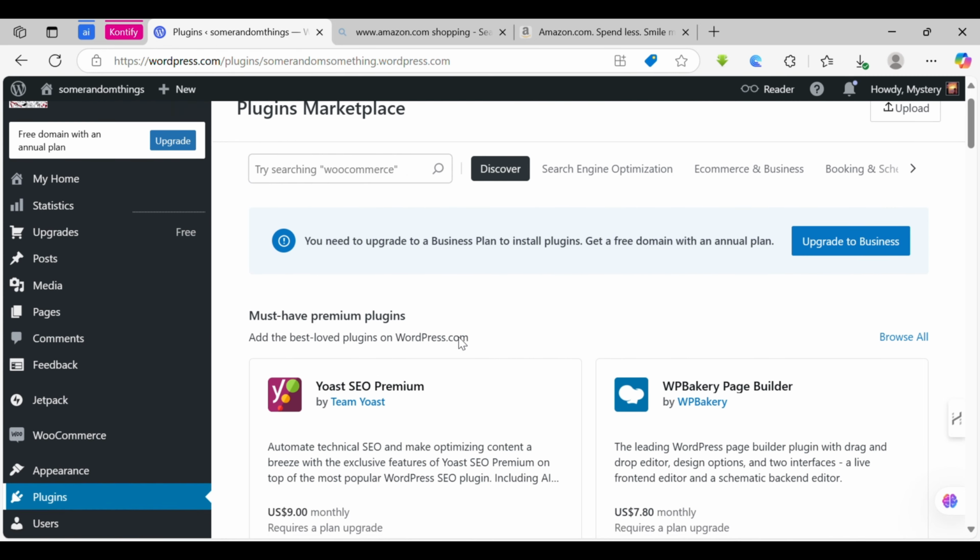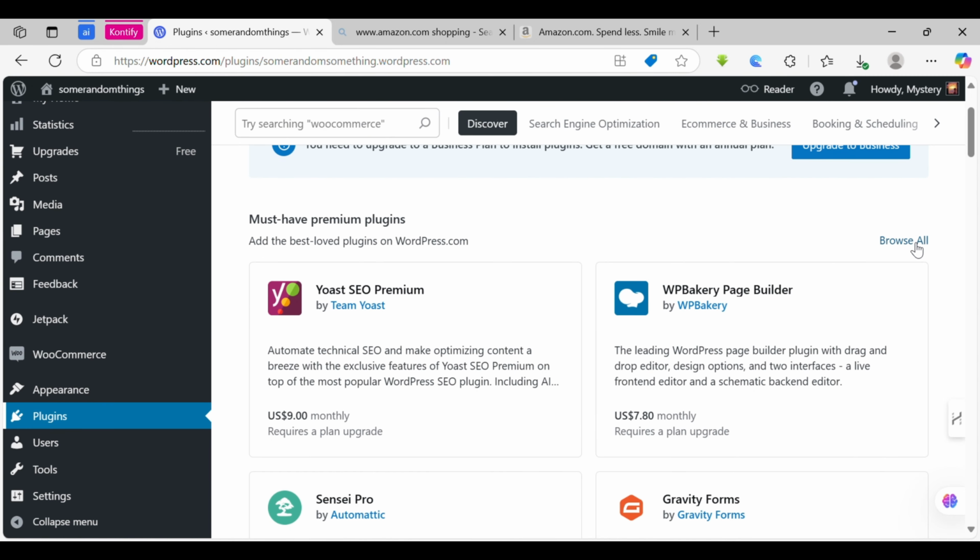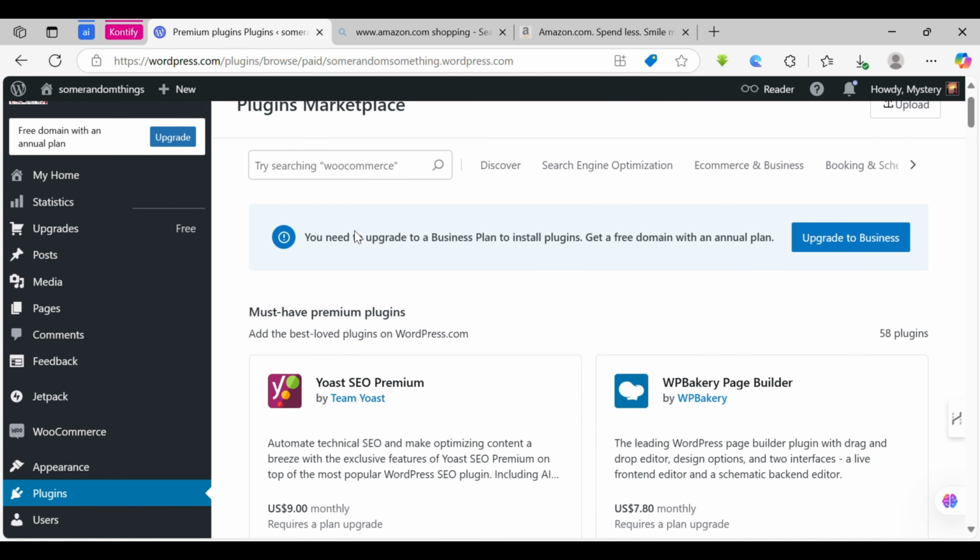So these are the available plugins. You have to buy most of these plugins. Let's tap on browse. As you can see, you need to upgrade to the business plan to install the plugins. Get a free domain with annual plan. So install is not available to people who don't have an upgraded plan. I will tell you where you will see the install button and how you will install.